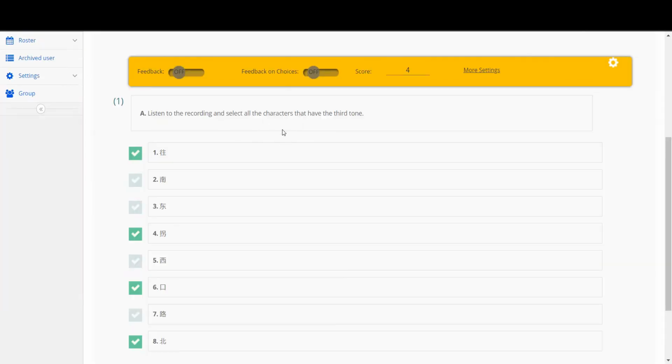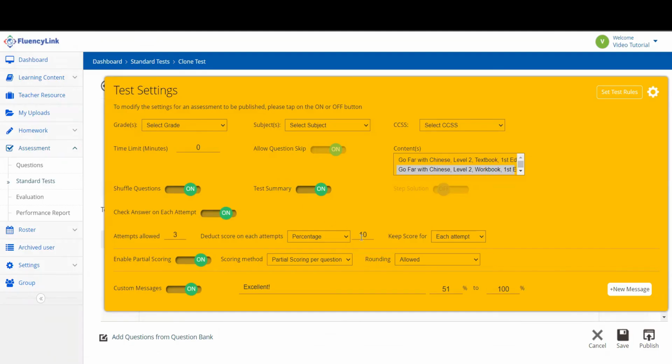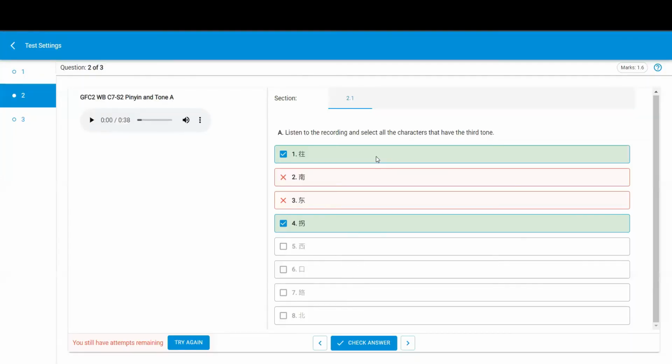We'll look at this question as an example. It has a score of 4 with 4 correct answer options. Here I got 2 out of 4 correct. For this test, I chose to deduct 10% for each incorrect attempt. So in this case, a 10% deduction is 0.4 points. So instead of getting 2 points, I have 1.6 points out of 4.